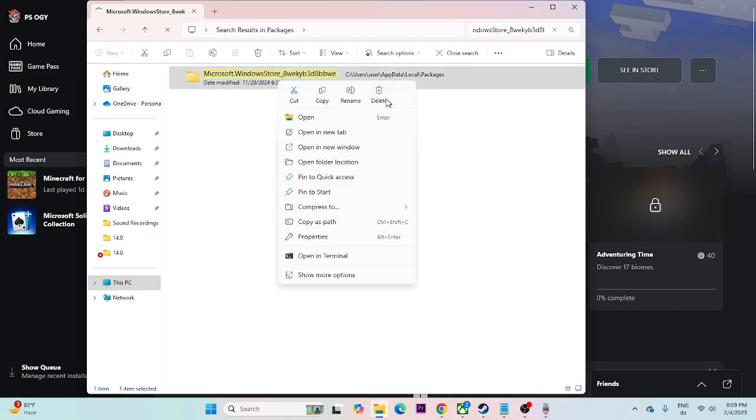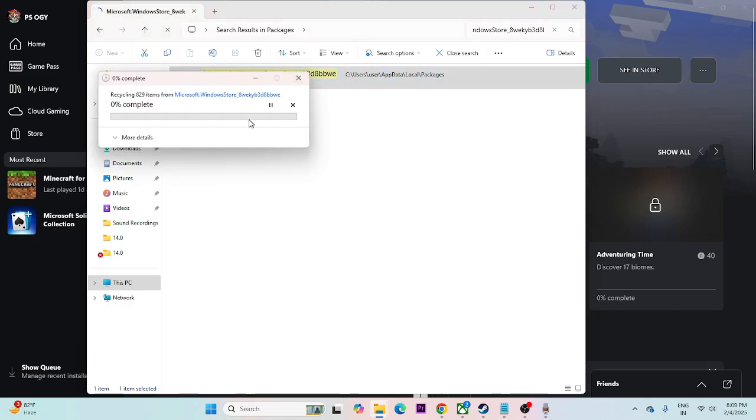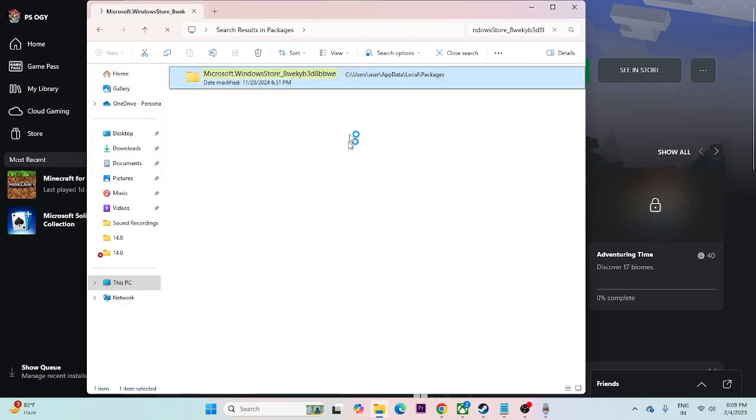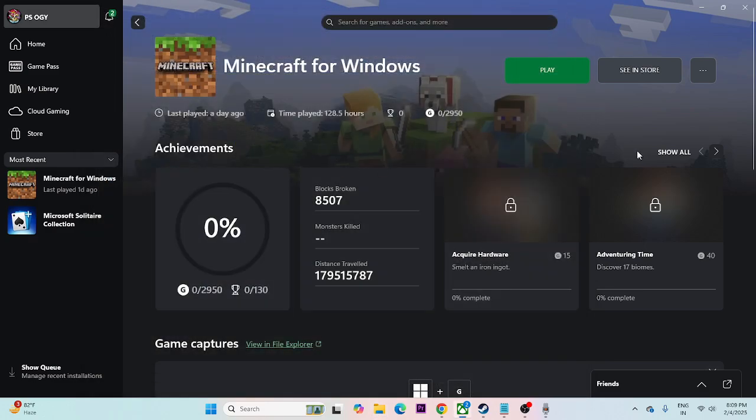So right click, and we have to delete this. So this is very important. You have to delete the respective one. Once the delete is successfully done, you have to check if you are still getting the error with error code 107374071 on your PC.